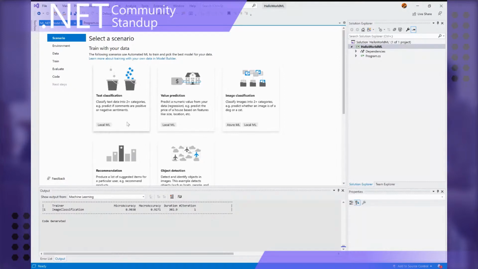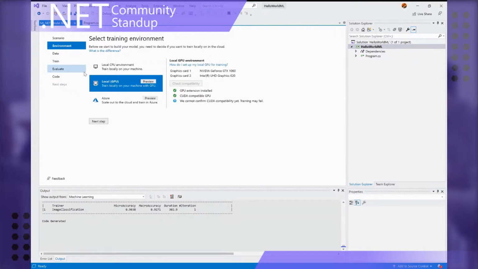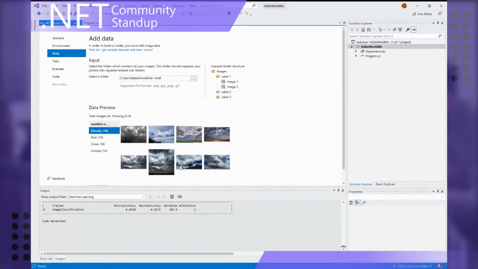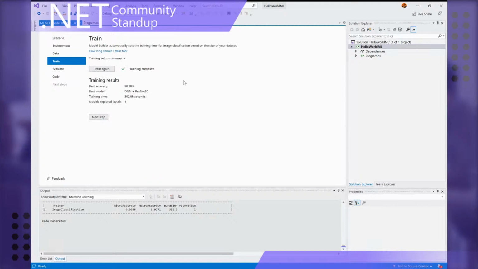Right now we only have GPU training lit up for image classification. Because image classification uses deep learning and neural networks, it is even more computationally intensive, so you get the most gain by adding GPU training to it. If you select image classification, you can now choose GPU, choose your data, and train.